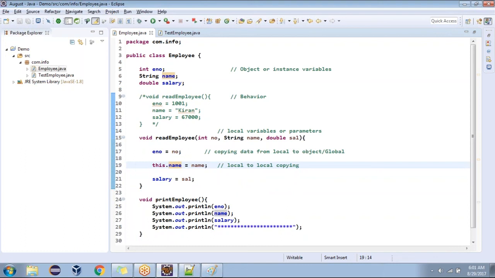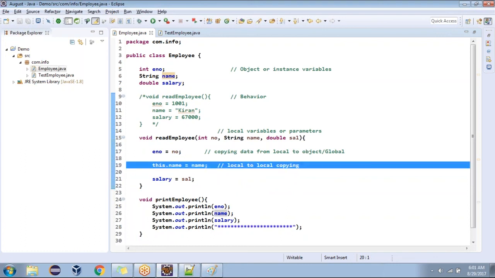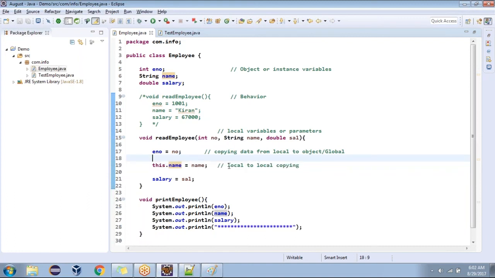Whenever a local variable and a global variable have the same name, to differentiate them we need to use this. Whenever we use the this operator, the system will automatically think it is a global variable, not a local variable. Here, only for your understanding, I'm writing like this, but always I will write ENO, and here salary. I always write local variables; not only me, it's a standard.